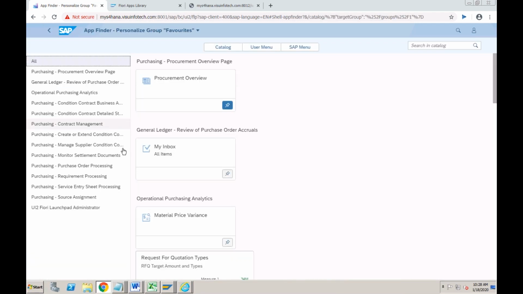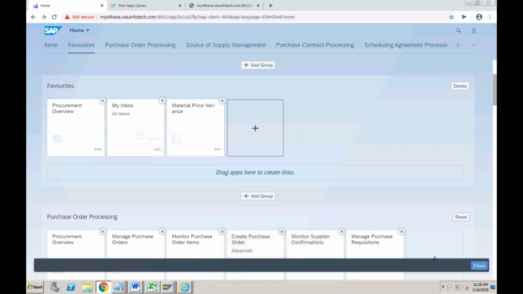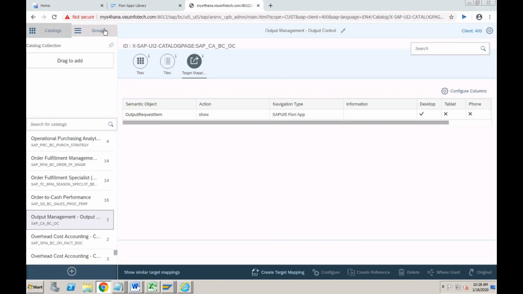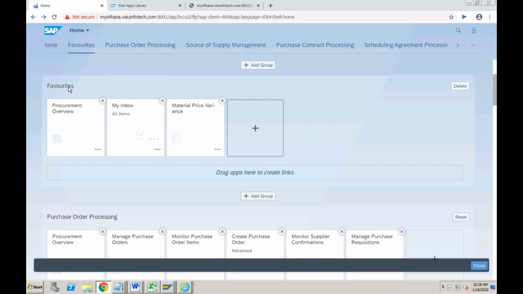So click on new, select my inbox, select material price variance. I'm just selecting randomly. Just go back. You'll be able to see those things are added. So whatever you think you need on a day-to-day basis, that should appear on top. You can create your own group and it will appear. But this group will not automatically get created in the library, because this is a custom group that you are creating for your user. It has nothing to do with the groups which are already available in the system, right?